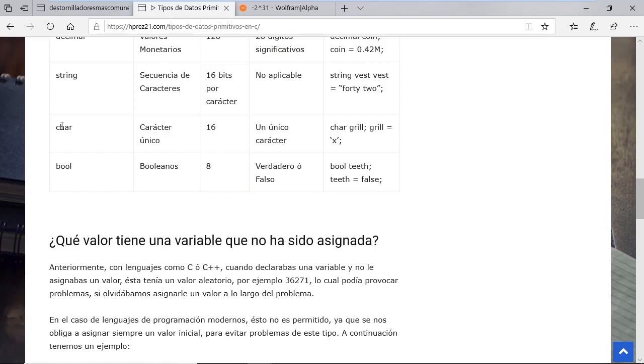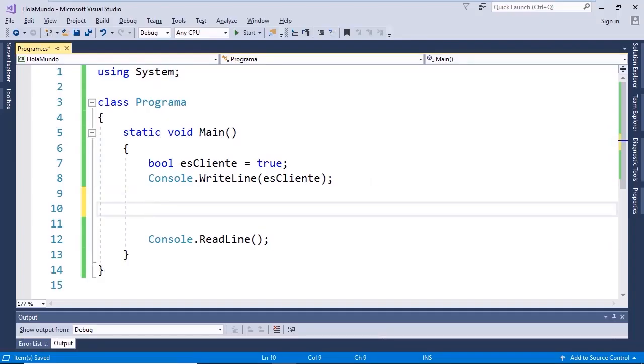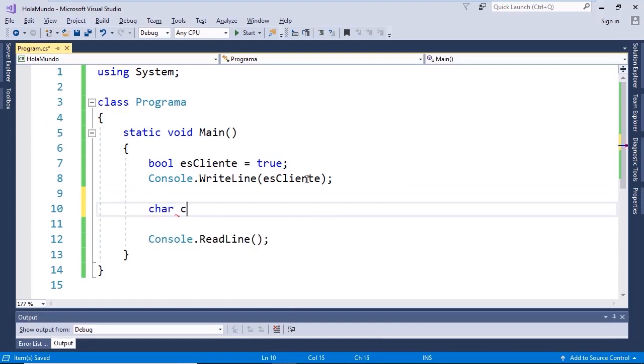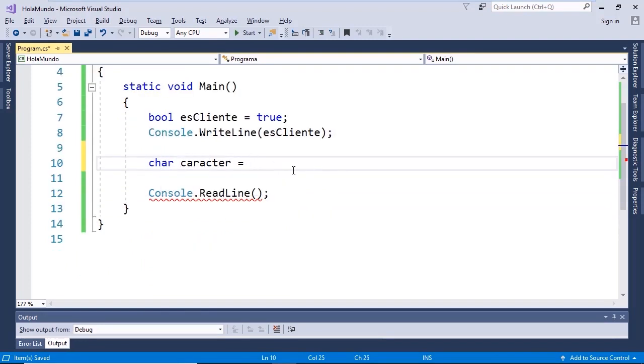The next data type we will see is called char. So let's declare another variable indicating that we want the char data type. Let's name it character. And to declare a char type data, we have to specify it within single quotes. Visual Studio automatically completes the closing quote and a semicolon for you.